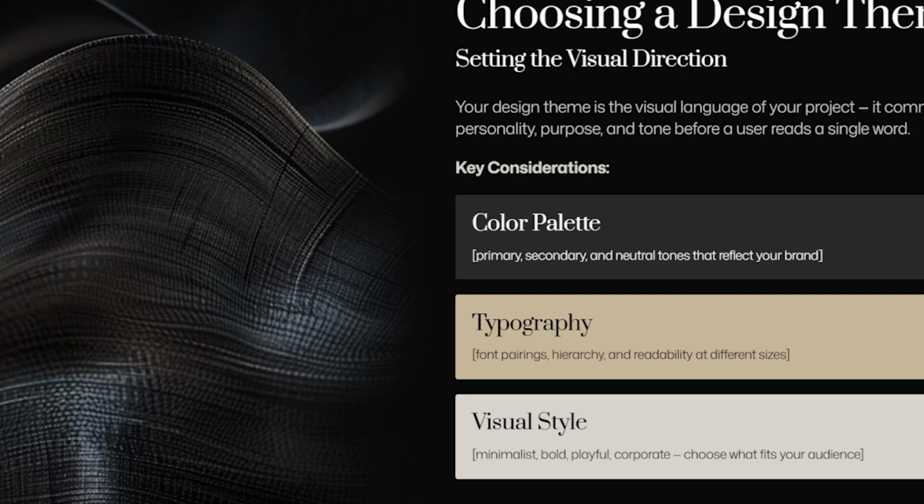And another consideration is visual style. Should the design be minimalist, corporate, modern, creative, or playful? The answer depends on your target audience. For example, a banking application may use a clean and professional style, while a gaming application may use bold colors and dynamic visuals. Consistency helps to create a memorable and professional user experience.